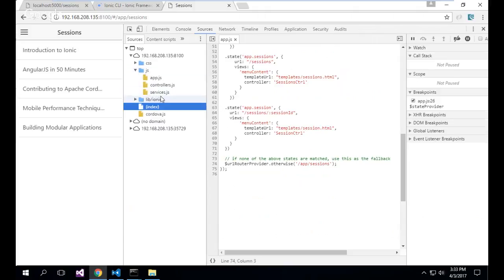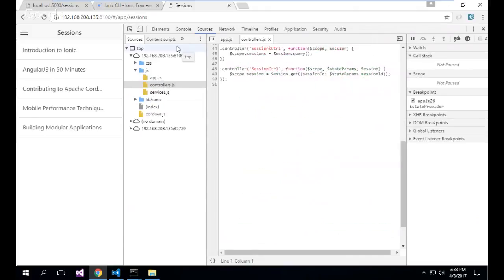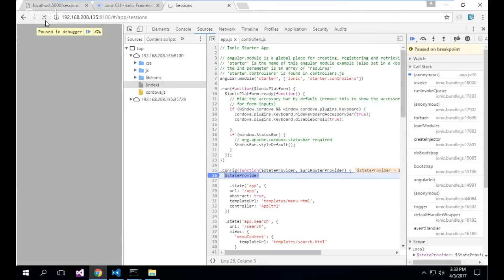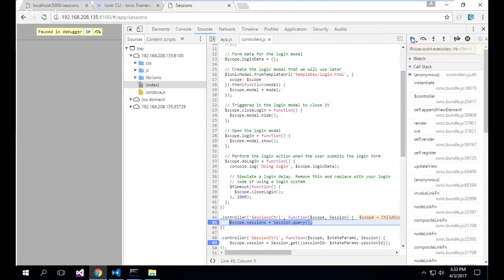Let's put a breakpoint on the controller. So let's put a breakpoint on where the controller gets called to load all the sessions and where the controller gets called to load one session. Okay? So here we go. I'm going to refresh this again, and I should hit the controllers. Whoops, I still have this guy on. I should hit the controllers call, and there it is.